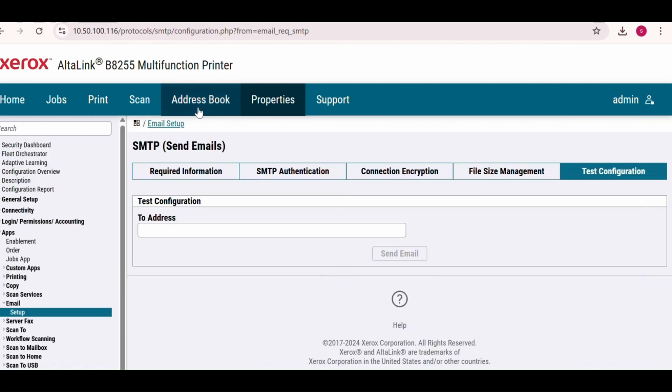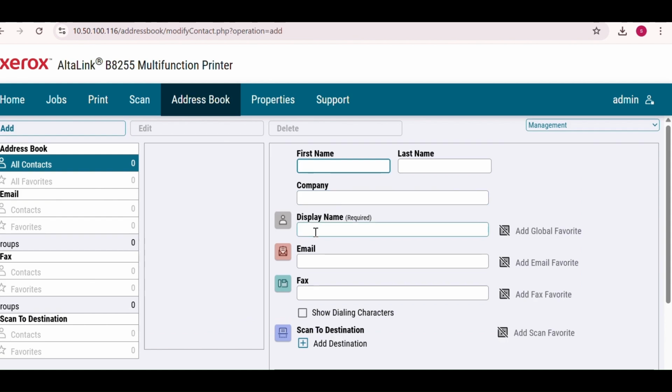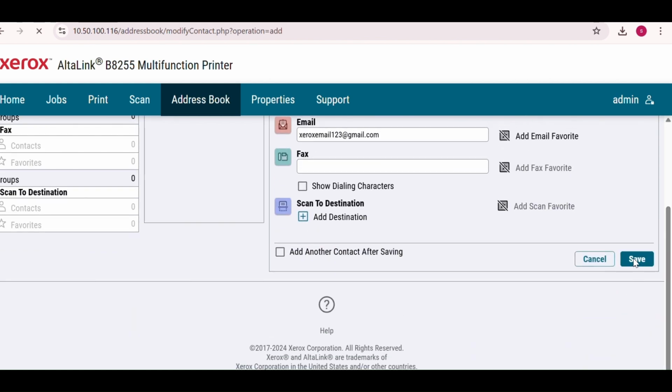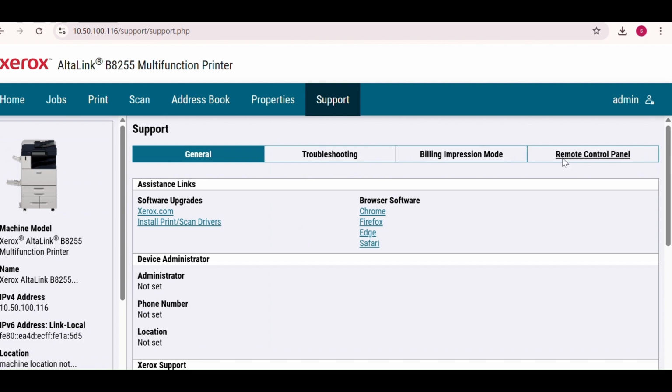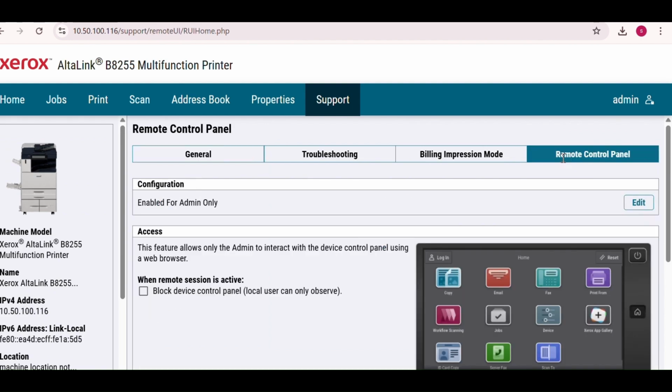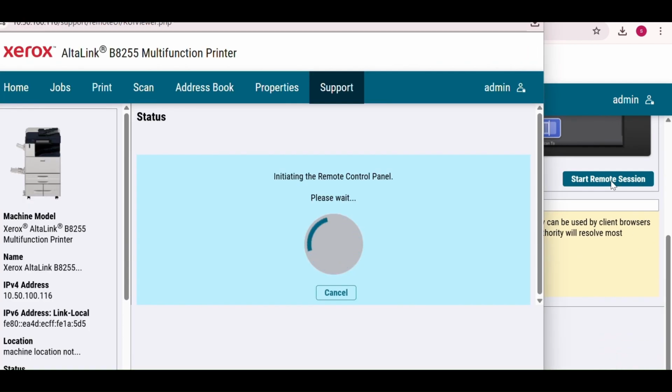I'm closing it. In the address book, you can add the required addresses, manually add a contact. So that's it, and save it. I am going to the remote control panel again to test from the device. Is it working or not? To find out whether it is working or not.